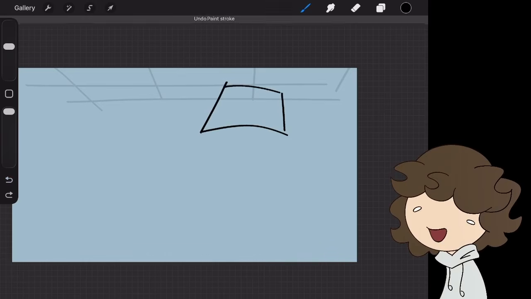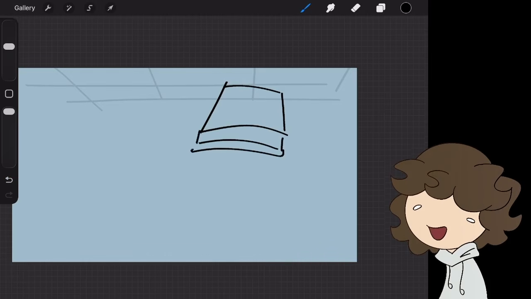And this is a part of a storyboard concept that I thought up. I don't know if I'll use this.